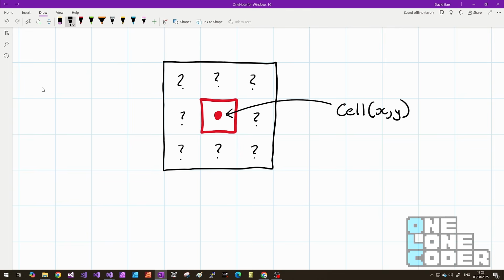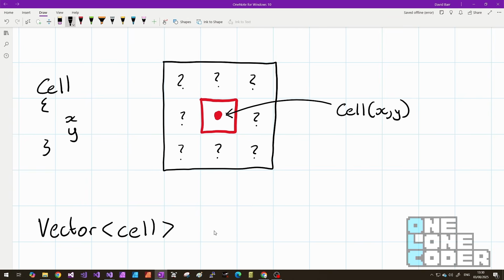Now, if we represented our cell as some sort of structure with an x and y coordinate, we could maintain a vector of cells. In fact, we would only need to store the active cells. At first glance, this is great because the vector will grow and shrink as the number of active cells increases or decreases. But fundamentally, there is a problem with this approach.